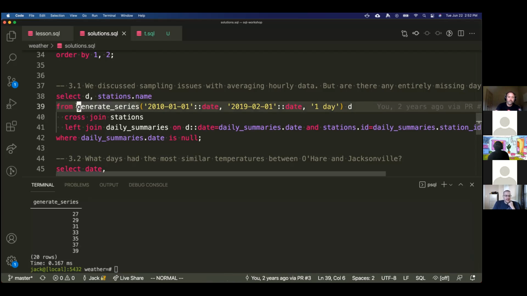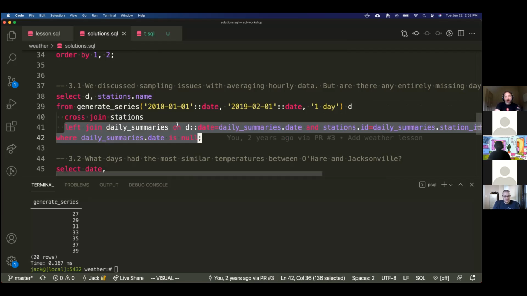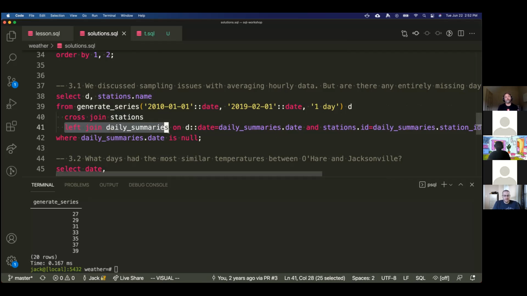So with that, this lets us build a list of all the days in our data. We cross-join that with statements. So remember, cross-join means give me every possible combination of these. So for every day, we want a row for every station. Now these last two lines are where this gets really interesting. We're going to left join on that daily summaries view.